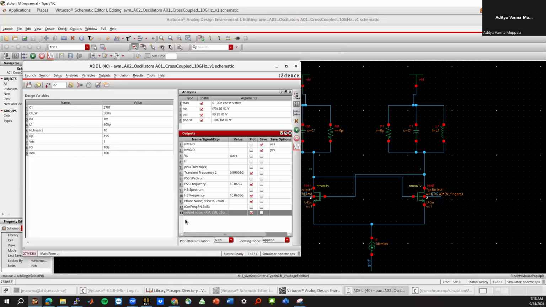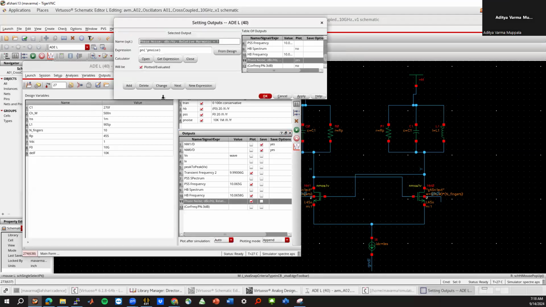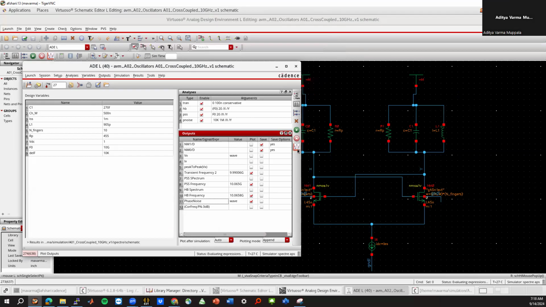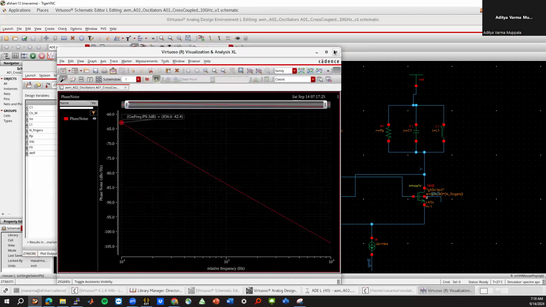So let me delete this, and I'll call this phase noise. Okay. So now what we would like to do is to plot the phase noise figure of merit, or to find the phase noise figure of merit.